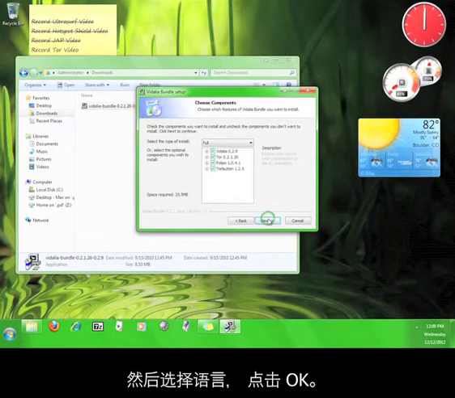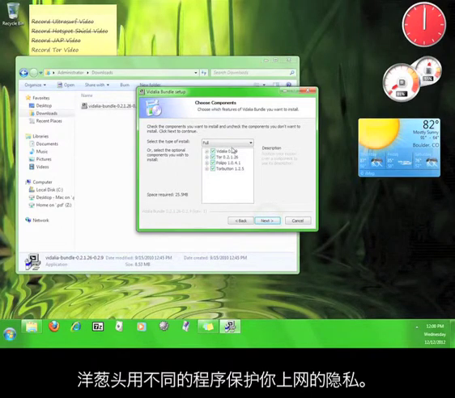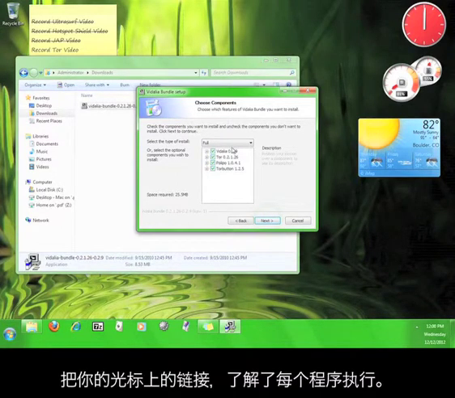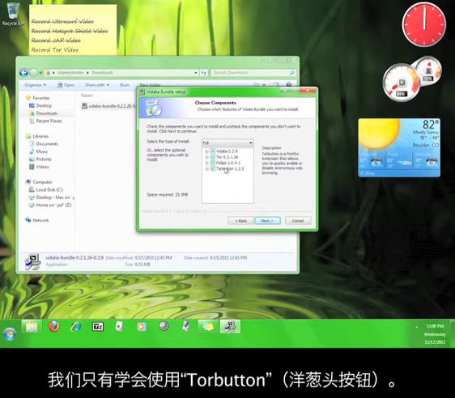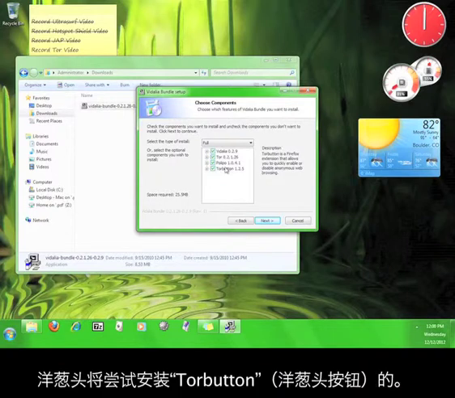Click Next. The programs listed here are what Tor uses to run its service. You can get an idea of what each program does by running your mouse over it. The only program here that we have to mention is the Tor button. If you are using Firefox as your web browser, Tor will want to install the Tor button for Firefox while the regular installation is happening.